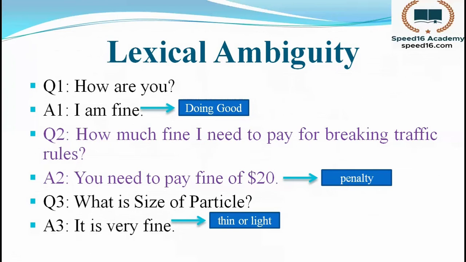But computers are not human beings. Computers don't have natural intelligence. They are programmed. They are not going to understand the meaning of the word "fine" according to the situation. It is not possible for them because they are not like us.